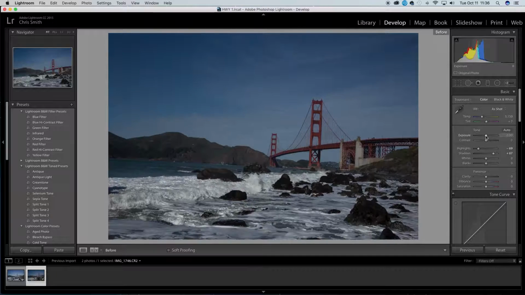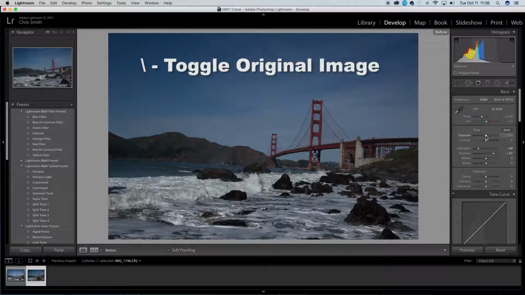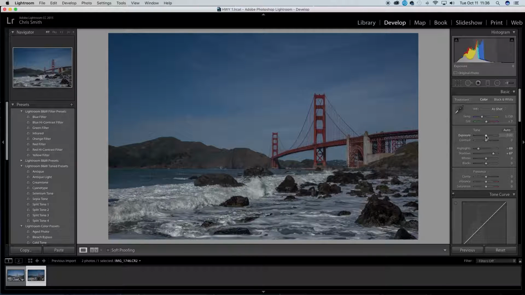And note that at any time you can press the backslash key and see your original image. This helps with any changes you make with the contrast and stuff. You just hold it down and check, and it helps you compare your original image to what you're working with at the moment.